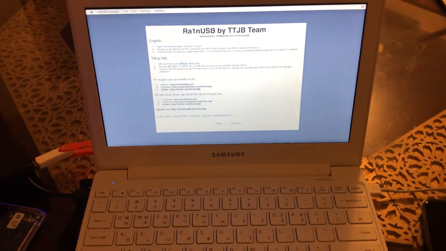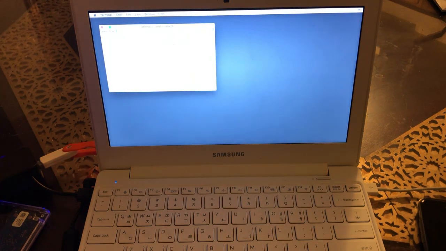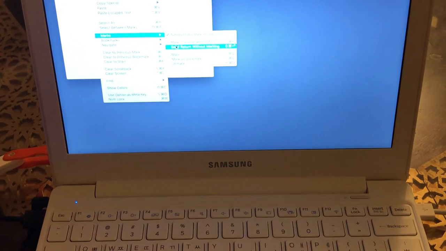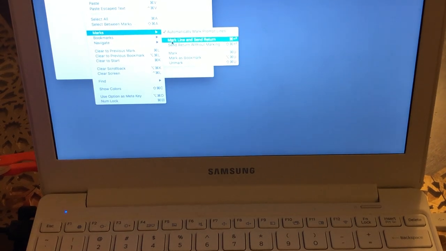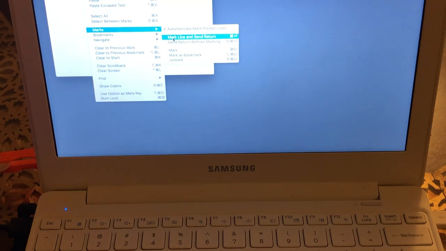And then you go to utility, terminal. Then you paste whatever you copied in here. Then you would go to edit and go down to marks, and you can hit either of these two. You see them? Let me zoom in so you can see it clearly. There you go. Mark line, send return. It's the same thing.